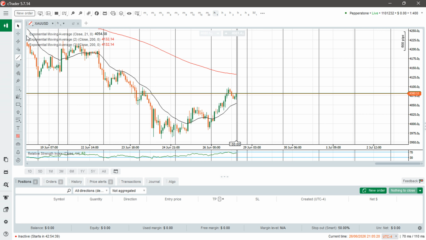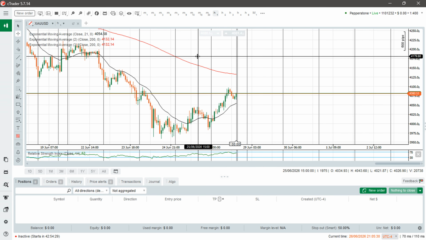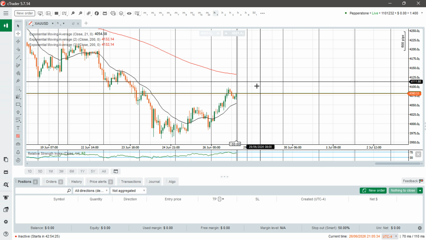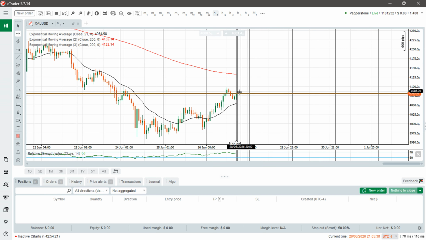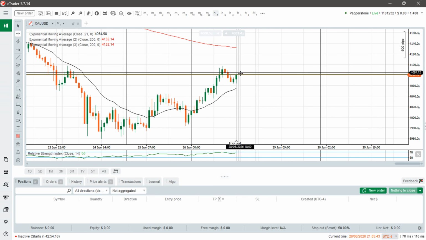Then on the left side, this is where you pick, for example, the cursor. You can see it's called the crosshair. It's very important if you want to know the current price of an asset. For example, if I bring my crosshair to this spot, I know the current price of gold is 4081.